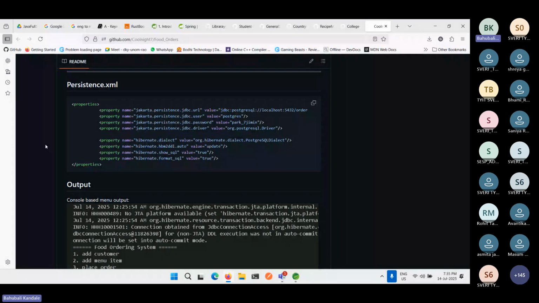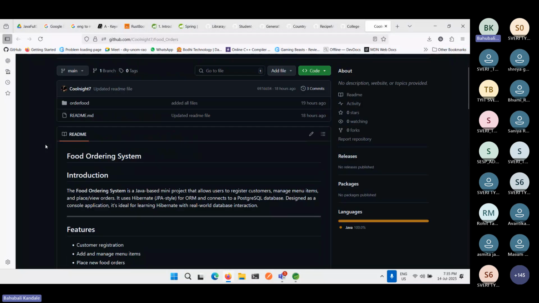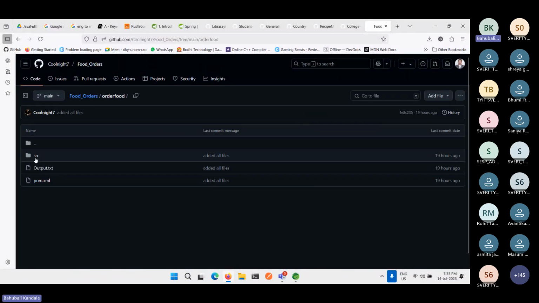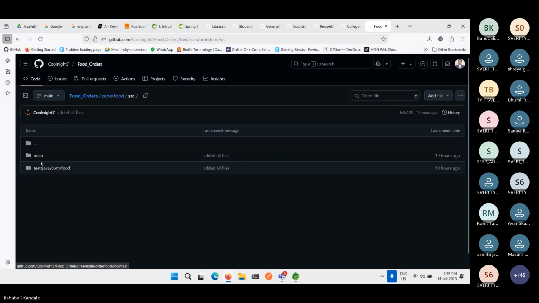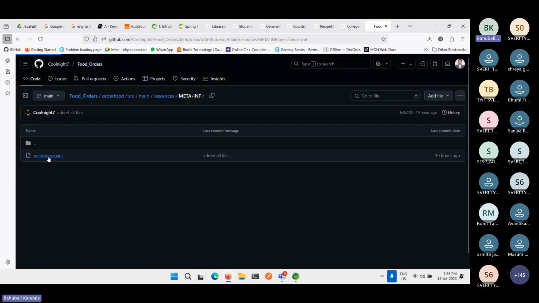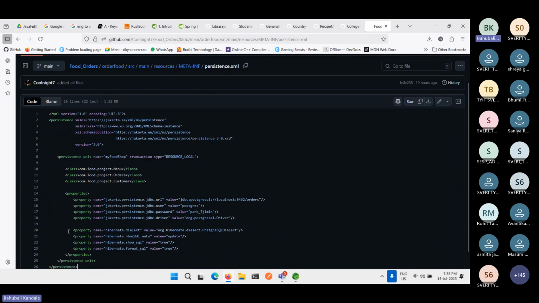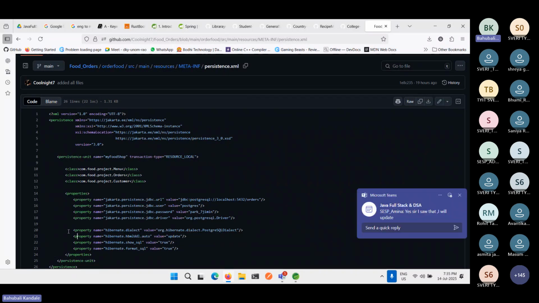Amina, within your persistence.xml file, you need to make some changes. When we use Hibernate native, we use line number 21. With Jakarta, that means with JPA, we do not use line number 21. Instead, we use a different property. So please update that.